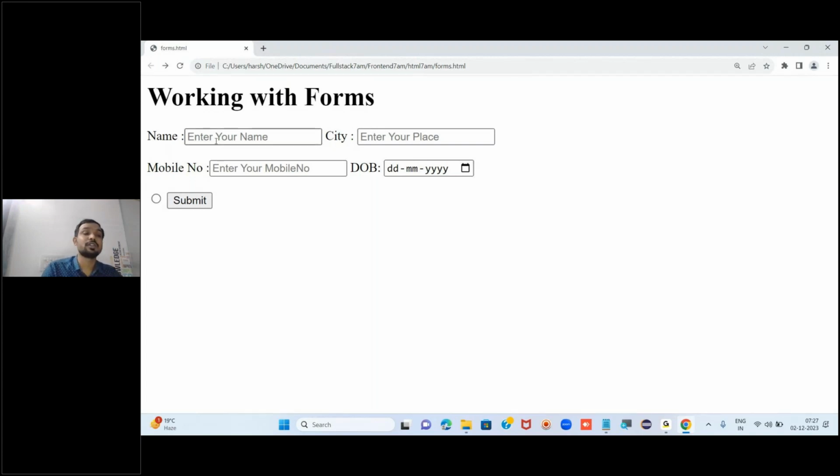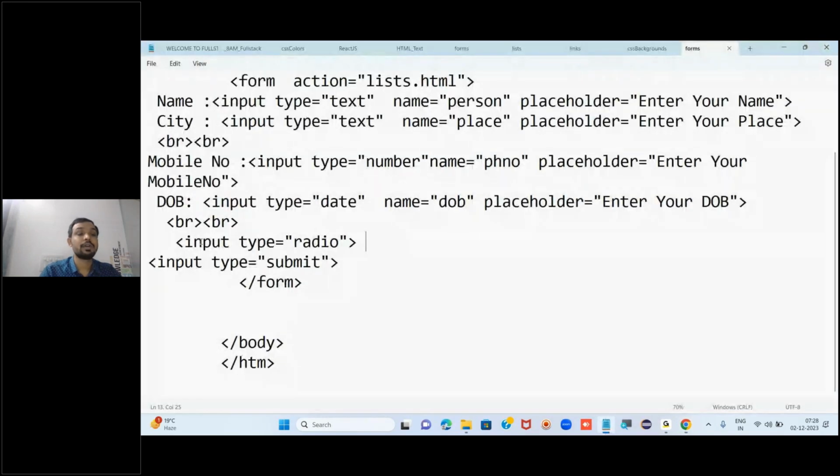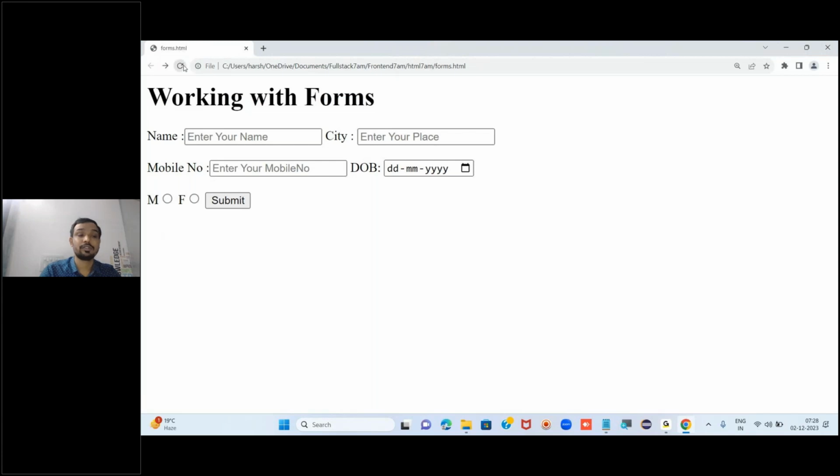You don't have any placeholder for this. Inside this, you can't see anything. But just before the button, you can write something like male, female, whatever it is. Now I have written M. We need one more, right? One more radio button, the same. And for this one I want F. You can write anything. Go there and reload your page. Yeah, we are able to see that right now. In this way, we'll be creating the radio buttons.